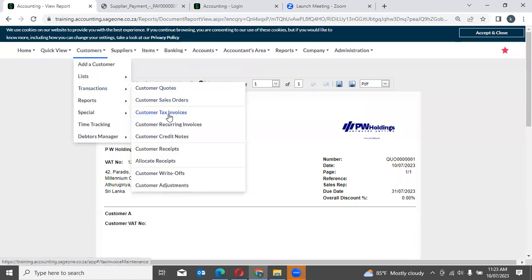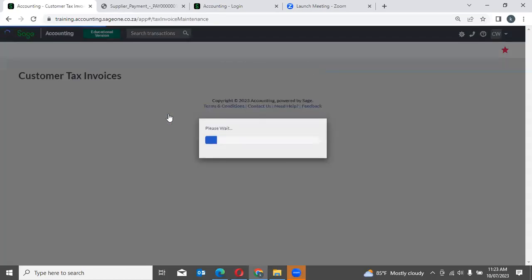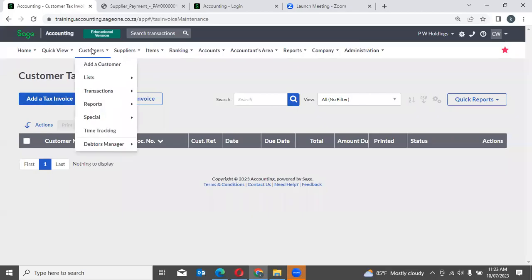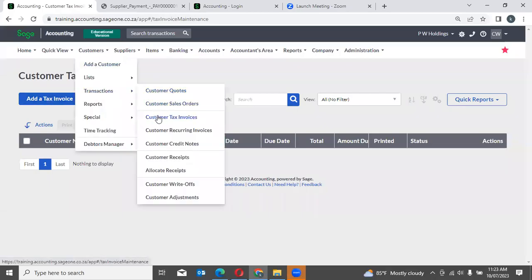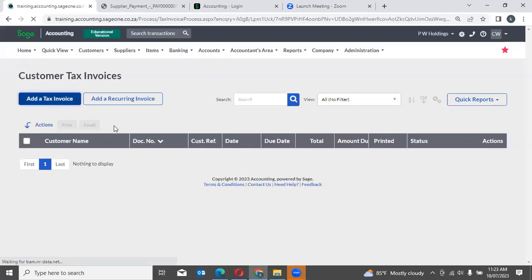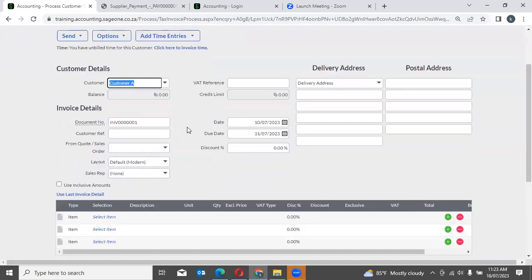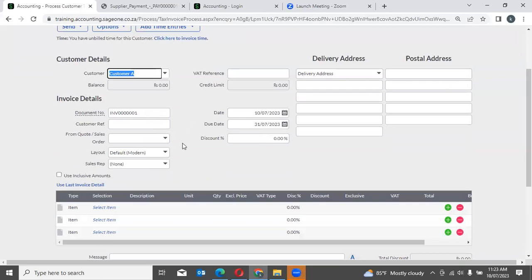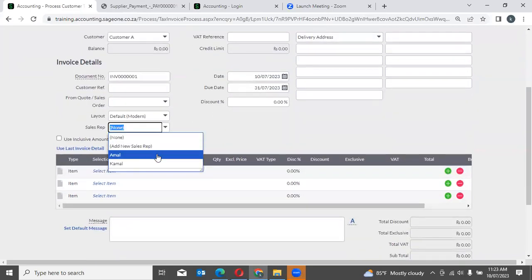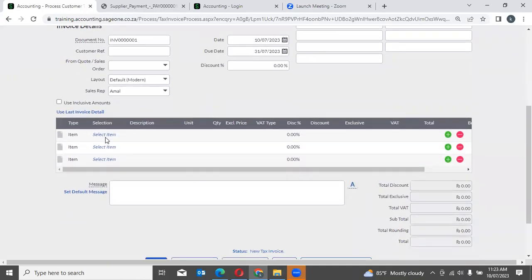Next, we can enter customer tax invoice. Go to customers, transactions, customer tax invoices. Click add the tax invoice. Here, we can enter the customer. You can select sales rep. Select item. You can enter the quantity and the system will calculate totals.